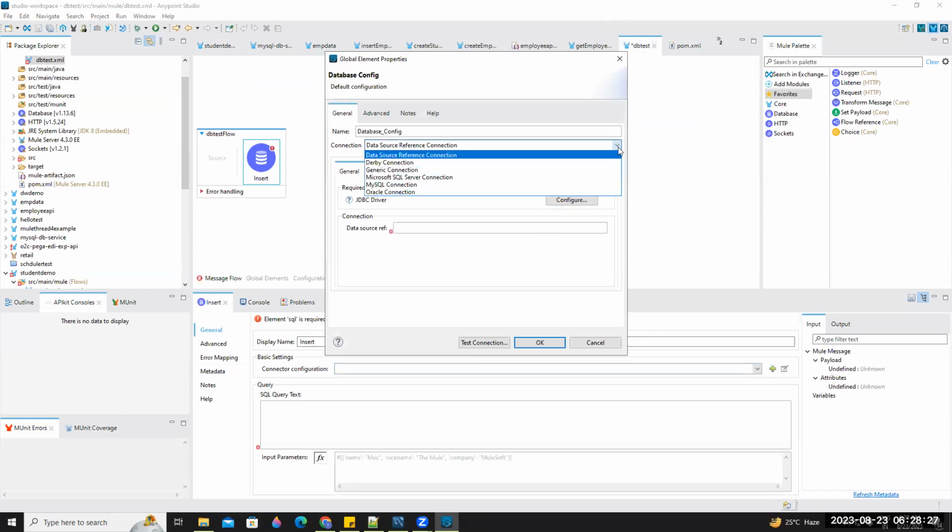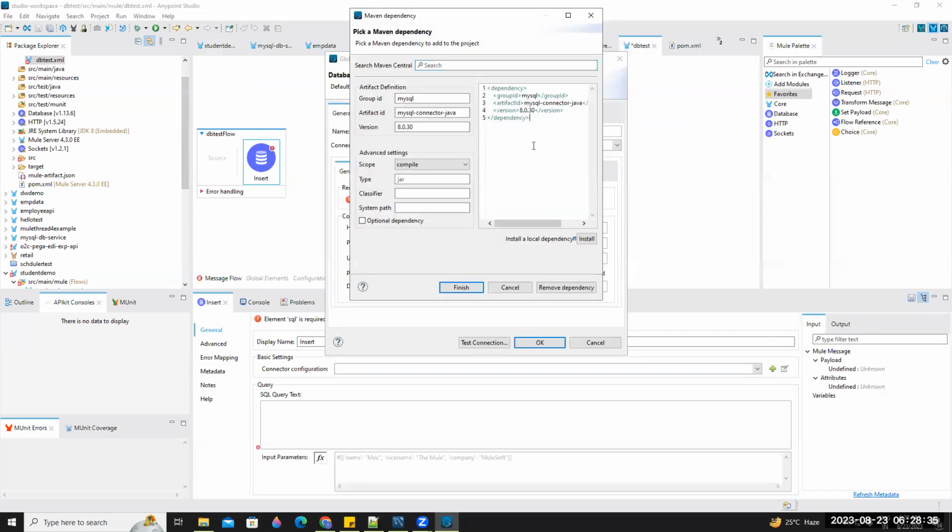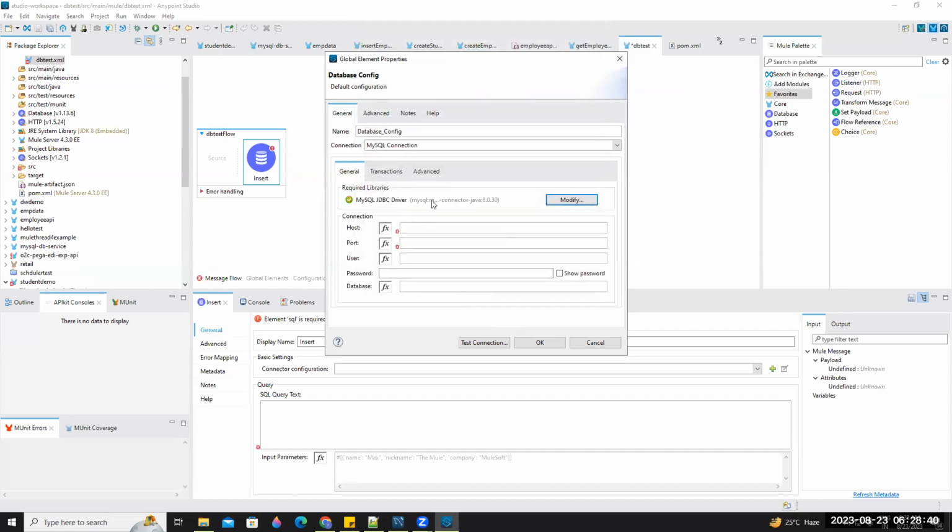Now the dependency here is also automatically coming. Finish. Same thing: root, localhost, 3306. User is root, and test, and give the password, something, and click the OK button.